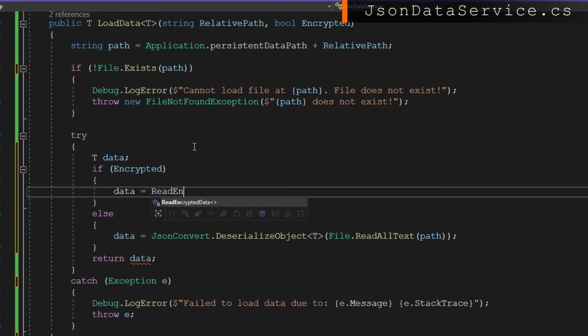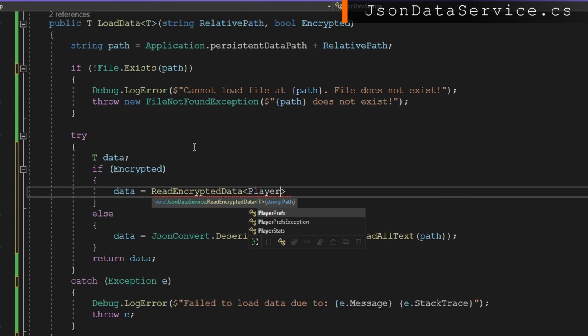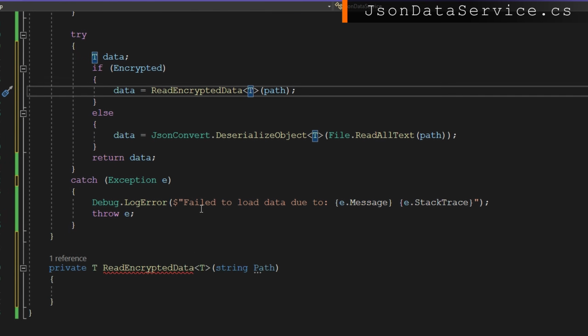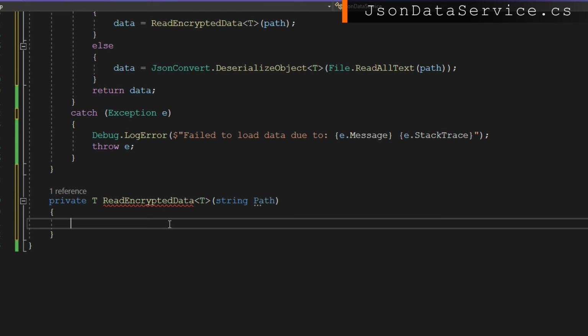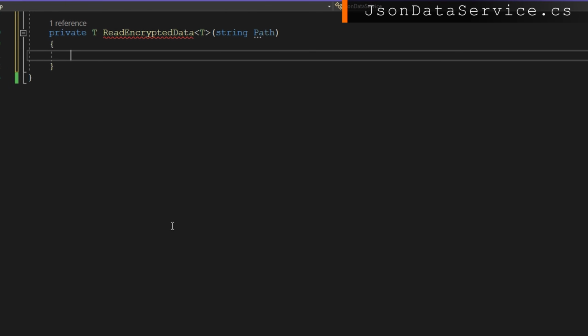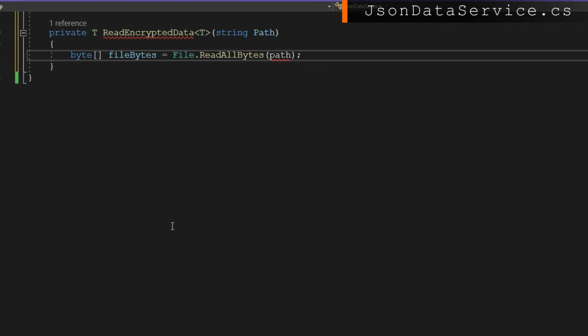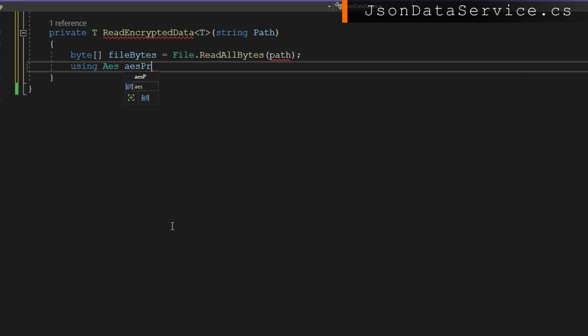If it is encrypted, we're going to do data equals ReadEncryptedData that accepts a type T, passing in the path. These streams deal with bytes. They don't like to deal with strings. So what we're going to do is byte array fileBytes equals File.ReadAllBytes, passing in the path. That gives us all the data that's already encrypted in this file into this byte array. And then we're going to do basically the same thing we did above, just in reverse to decrypt it.